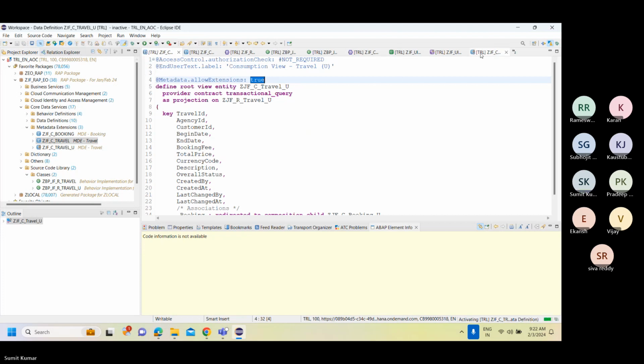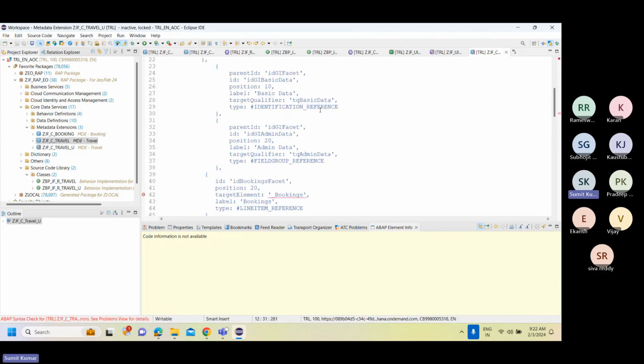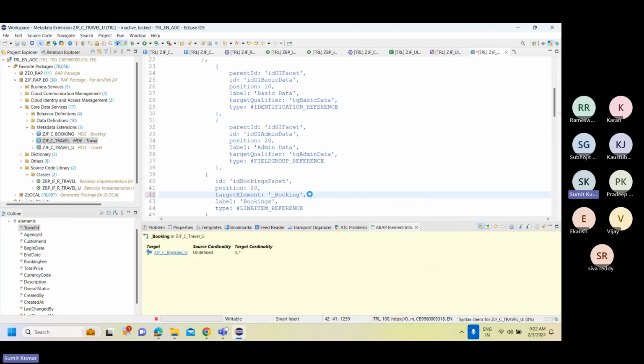Activate this. Okay, and now let's just do a syntax check. Okay, seems the things are good. Here we used to call it as a booking. What does it have? It has booking. Okay, fine.